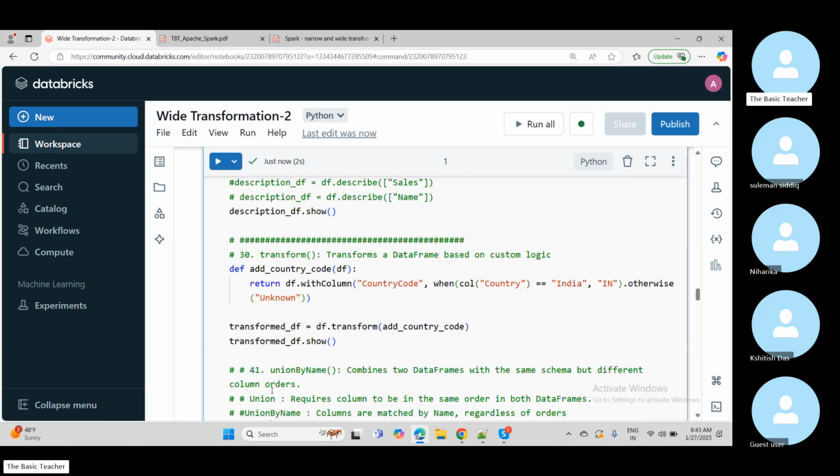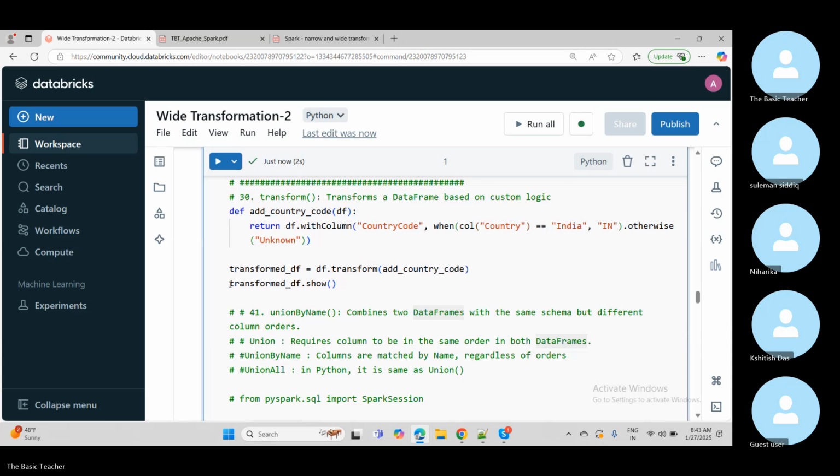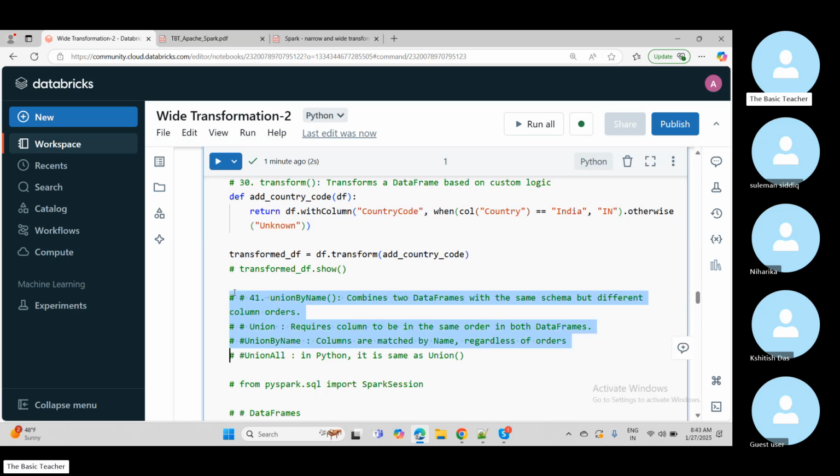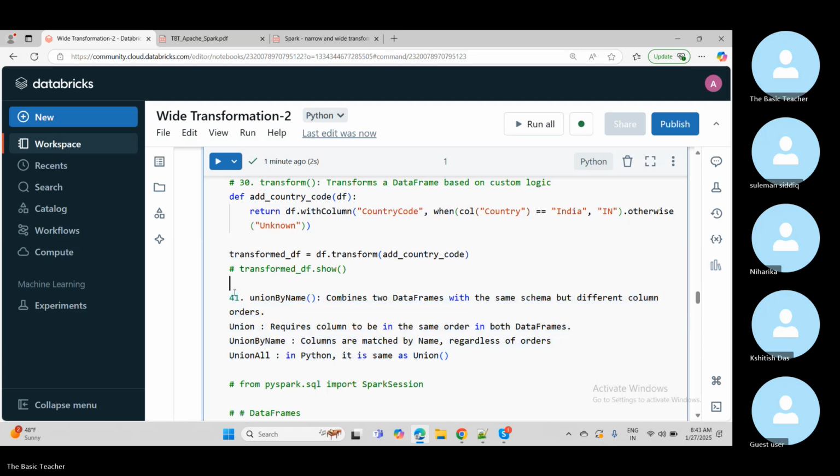Then you have another one: union by name. So you can do a practice example with union and union by name, union all and all. Has anyone used union or union all in their real-time use case? No, no issue.